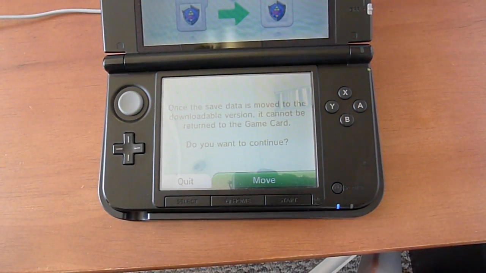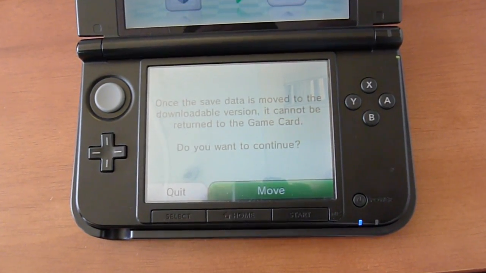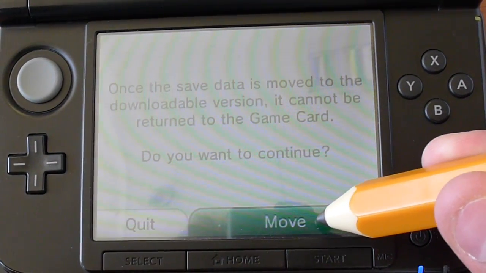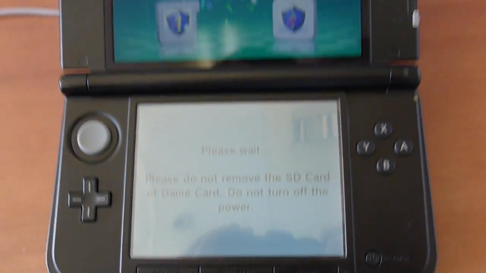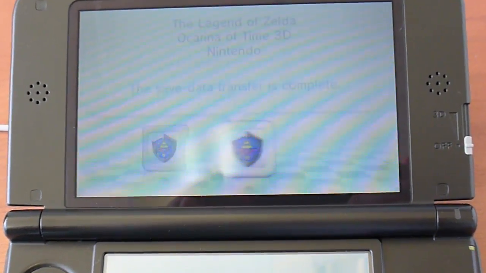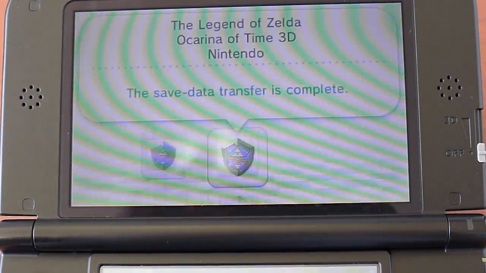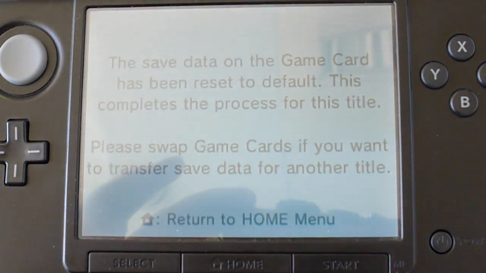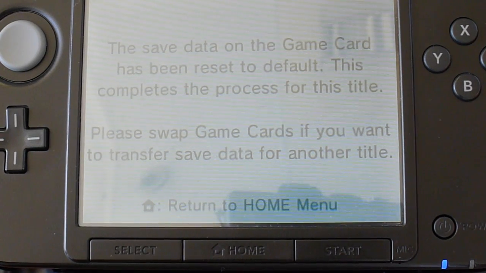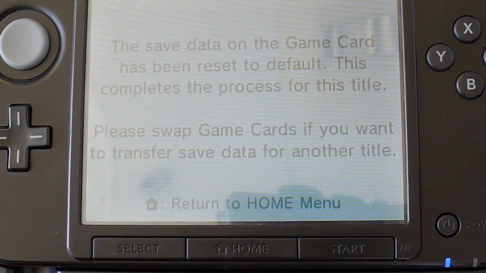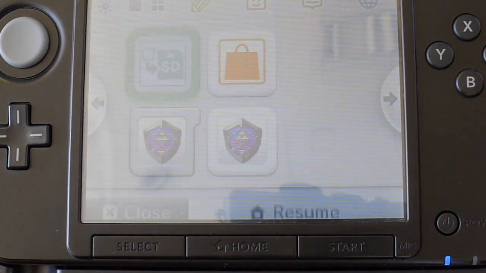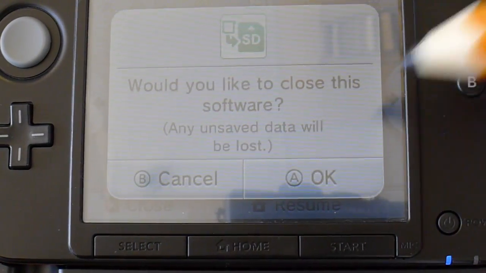Okay. Once the saved data is moved to a downloadable version, it cannot be returned to the game card. Do you want to continue? Move. Transferring saved data. Save data transfer is complete. The saved data on the game card has been reset to default. This completes the process of this title. Please swap game cards if you want to transfer save data from another title. Then you just hit return to home menu and then close.